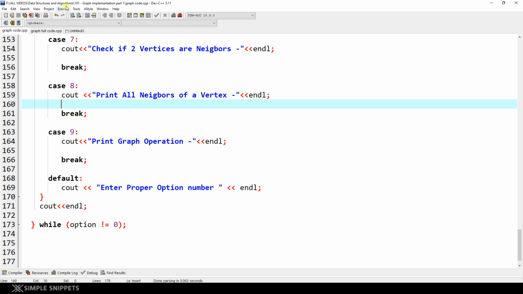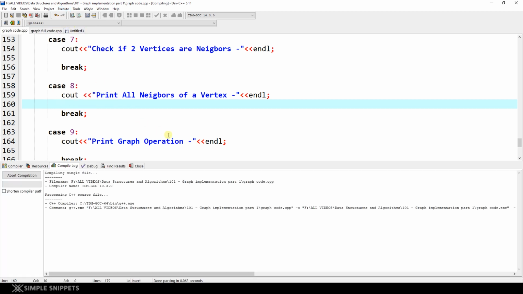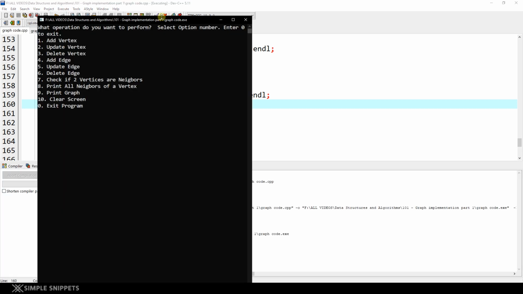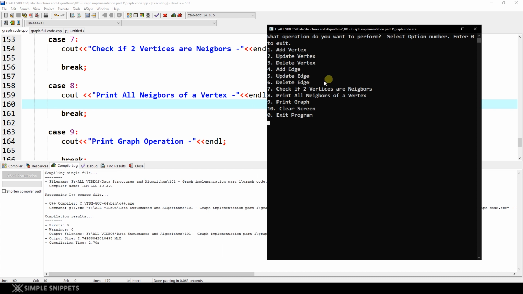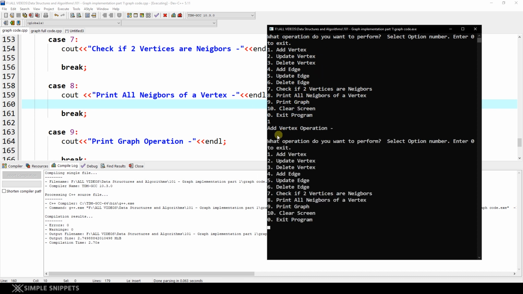So again, saving this, let's go to execute, compile and run. Hope everything works. And there you go guys, you can see our menu driven program is running. If I hit option number 1 and hit enter, you can see add vertex operation and then again the menu pops up. Till I enter 0, this menu will keep on coming and you can perform all these individual operations over and over again.